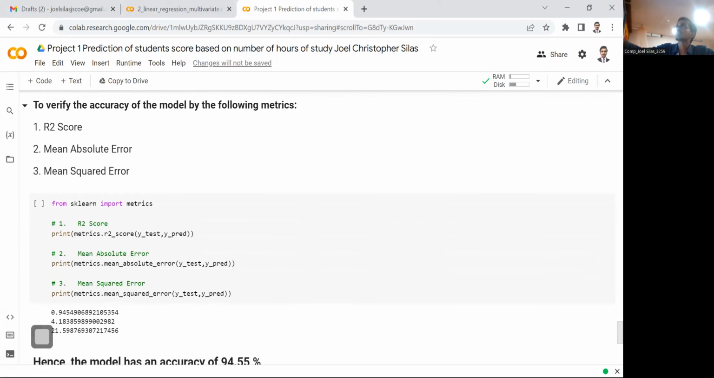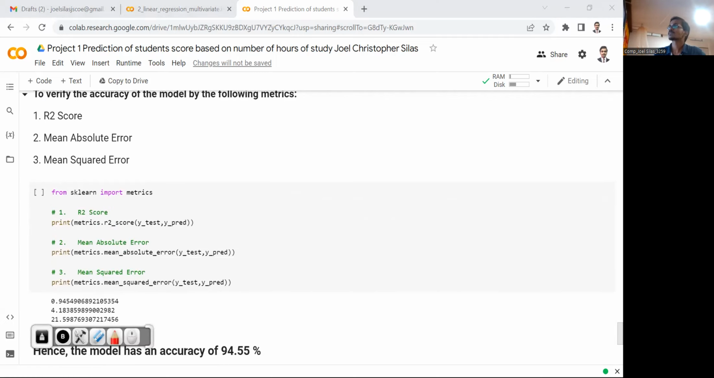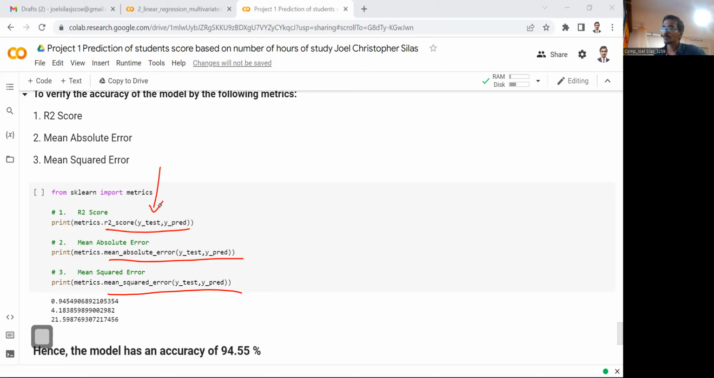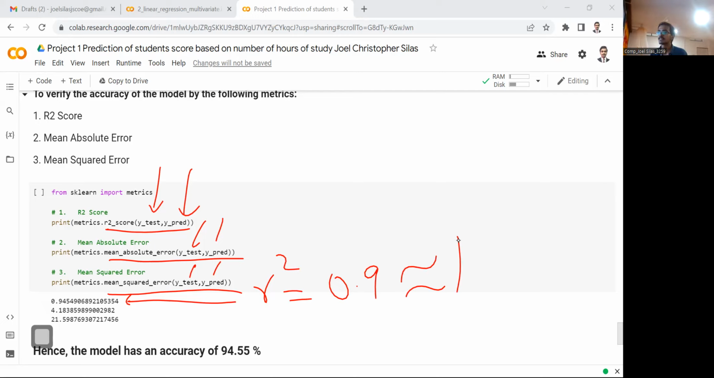Now we can verify the same using our metrics. If it is R2 score, we'll call the R2 score function; likewise for mean absolute error and mean squared error. Every time you pass the same parameters, that is the actual value of output and the predicted value of output. You can see here the R2 score value is 0.9, which is almost like 1. Hence, the model is trained well and is performing well. Mean absolute error is 4 point something, and mean squared error, since we are taking the square, will definitely be a little more.